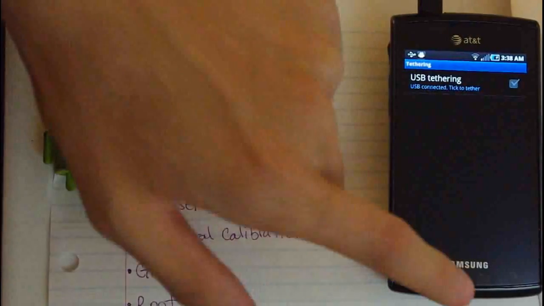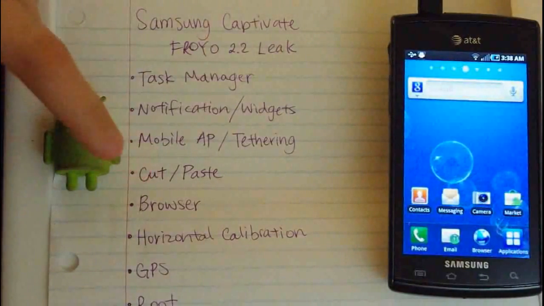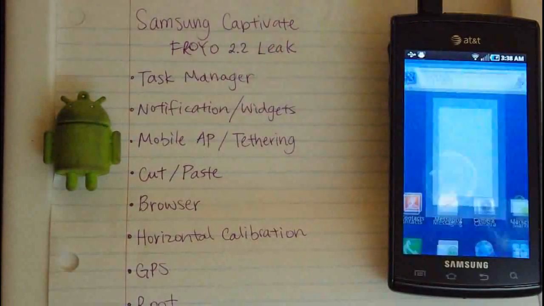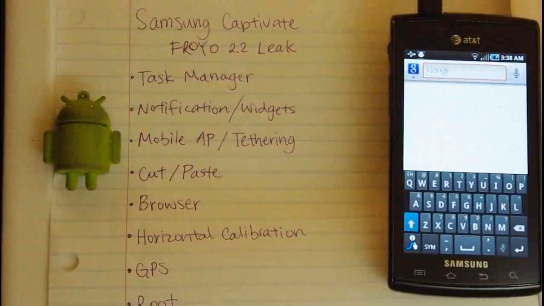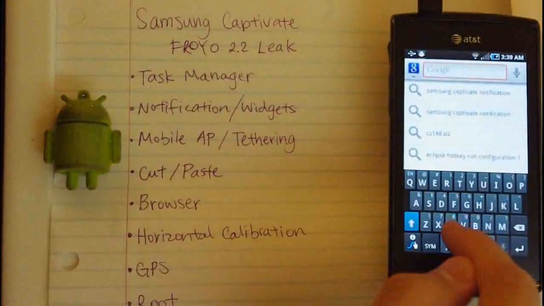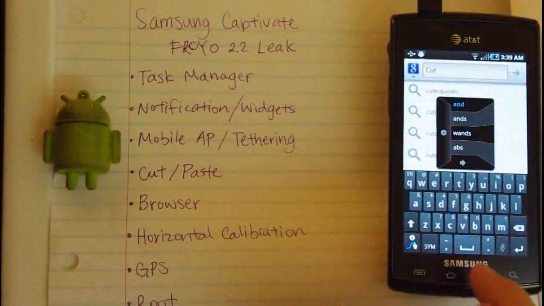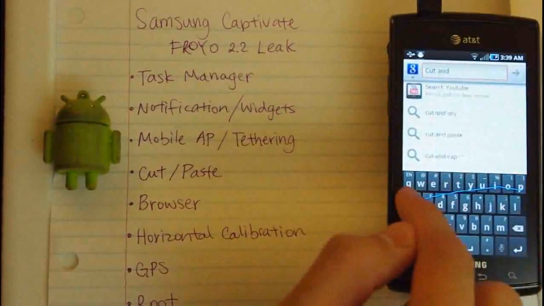Another thing I'm very excited for, it's a new cut and paste feature. So let me show you by going to a text box. Alright, let's type some words. Let's do cut and paste.